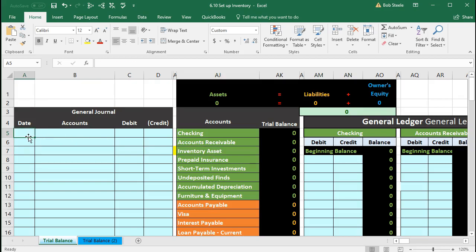So I'm going to put the date here of our journal entry, which will be 1/1. And notice I'm just putting 1/1, which it's going to say 2017. Note that we're in 2021, but I formatted the cells just to have the day and the month, so we don't have to worry about the year. And then we're going to put the information in.